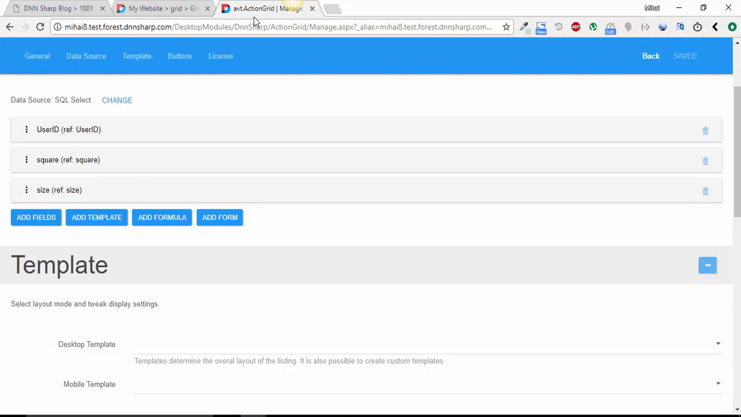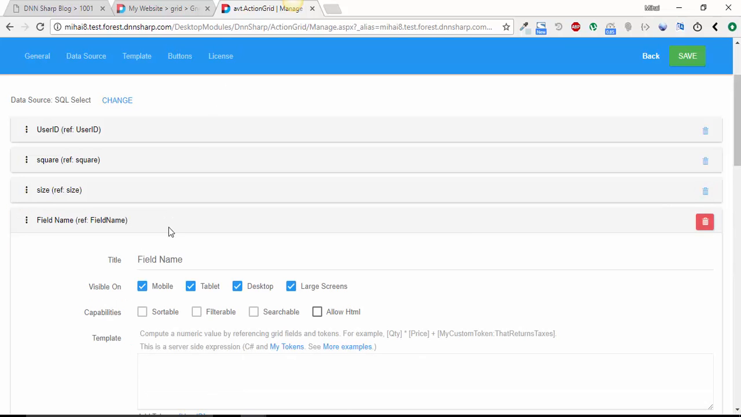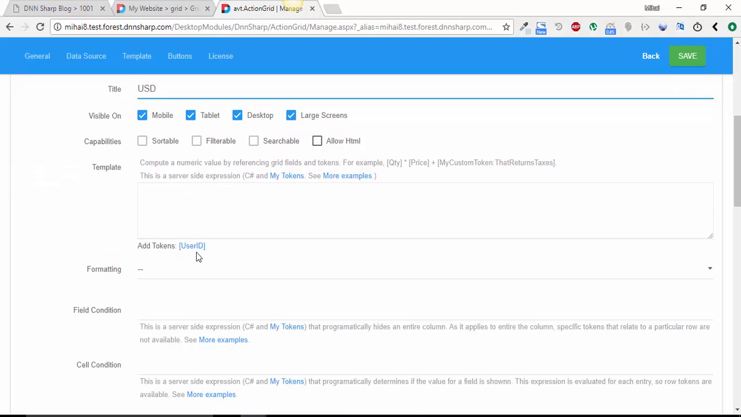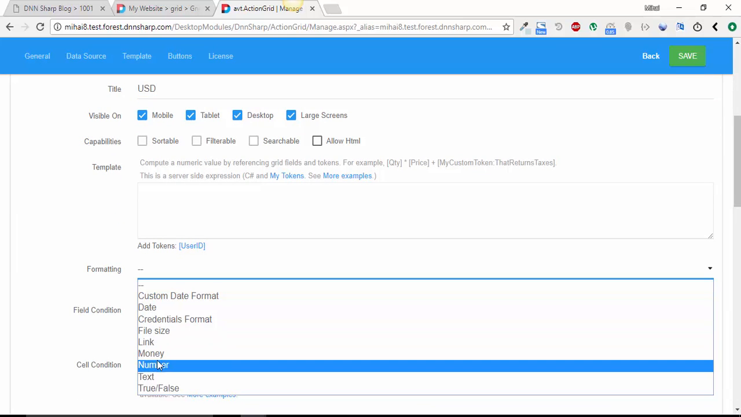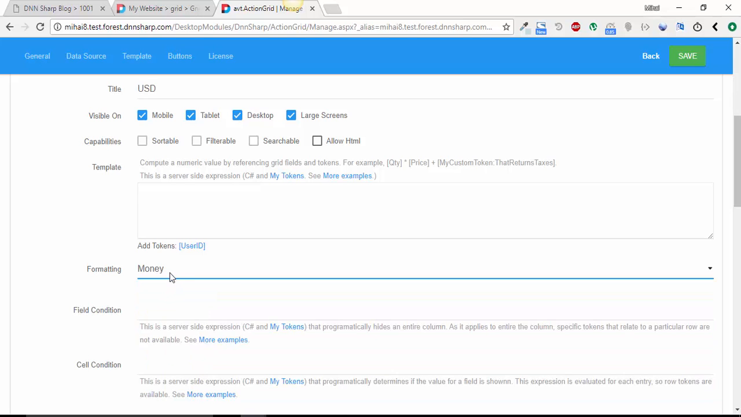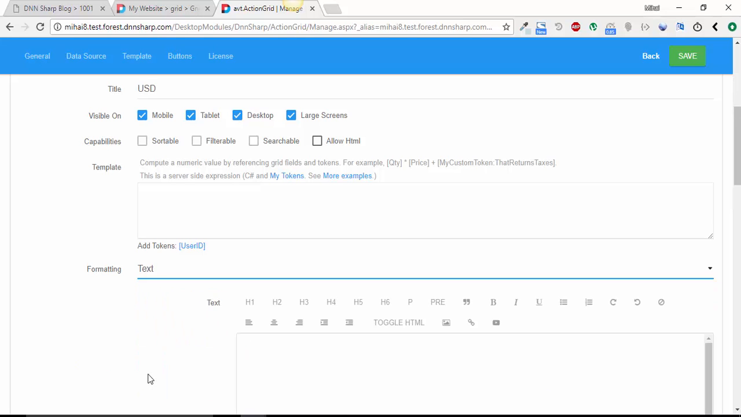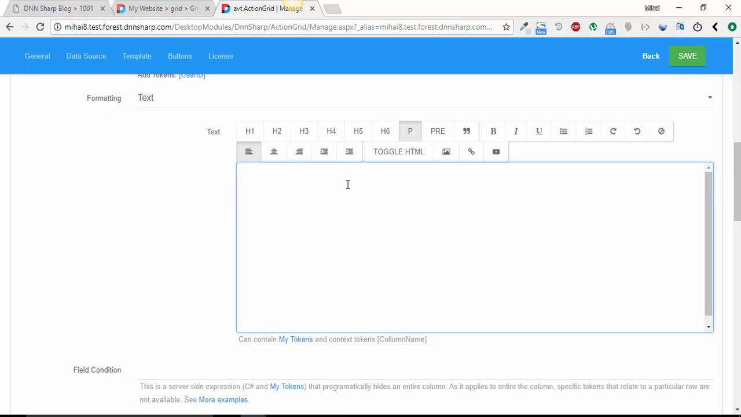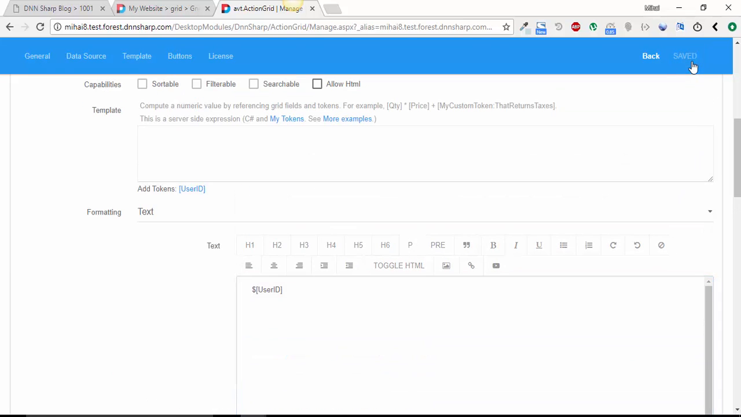Now, another thing I know you guys use is the currency fields. You format the field as number or money to show it as currency. I would recommend using text and add your own currency sign in front of it. So at this point, you will show just the user ID as a number, but you can add a dollar sign in front of it. Let's click save.